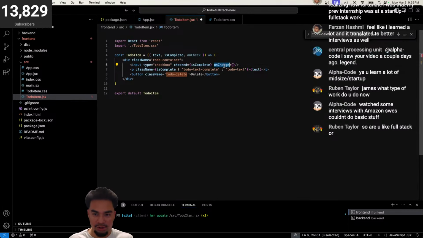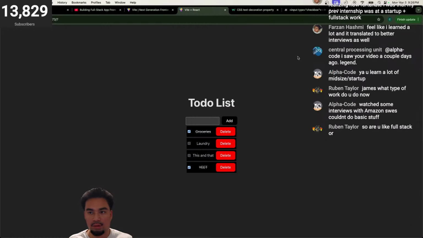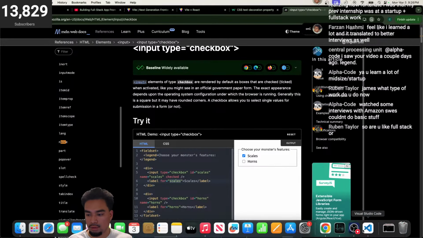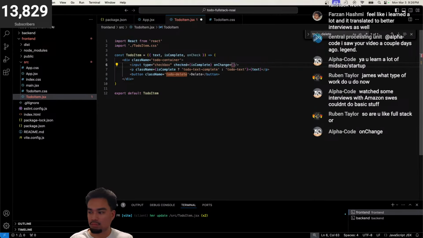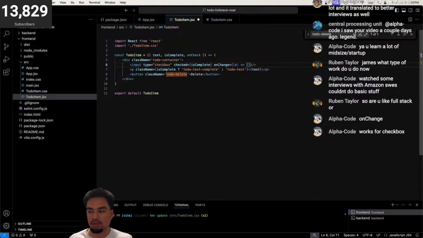Is there something called on check? On check? What do you do? On check, or we'll go like this. On check e dot target dot value.